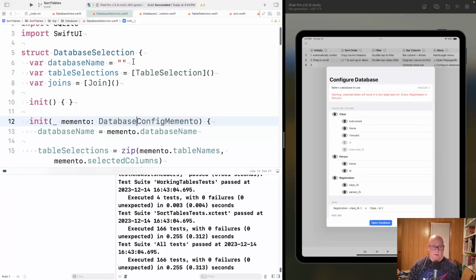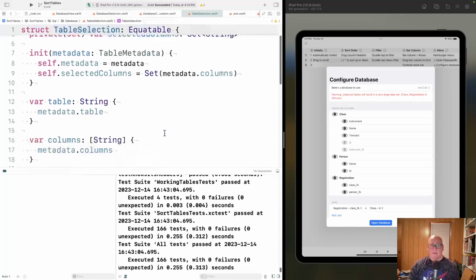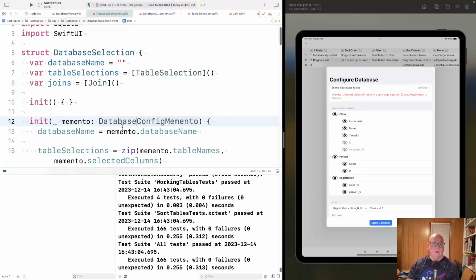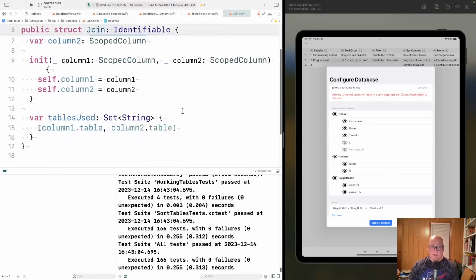So database selection has a string for this. It has table selection, which has a reference to table metadata, which is all strings, a Boolean, a set of strings. All these things are things that can be codable. And so my hope is next week we can work on marking all these as codable. And I believe we can get it so that the automatically generated translation to JSON is just going to happen once we get the classes marked properly.